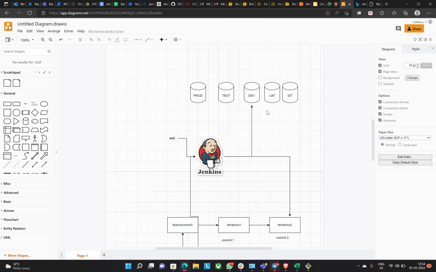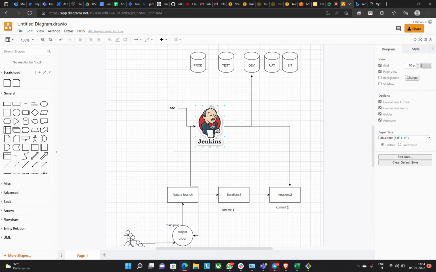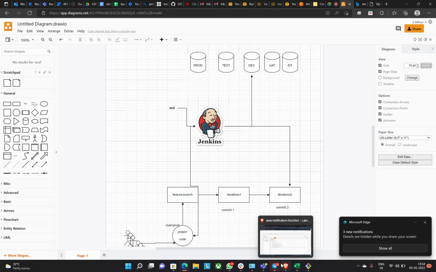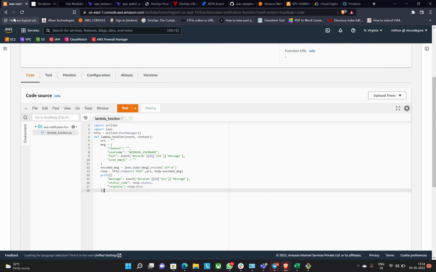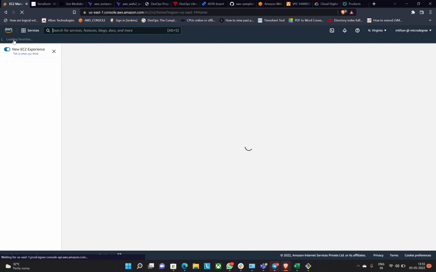Okay, and this entire process can be automated. Right? So how can we automate? For that, first we need to install Jenkins and integrate it with the GitHub repository. You're getting it? So let us do that. So how are we going to install? Just log into your AWS console.